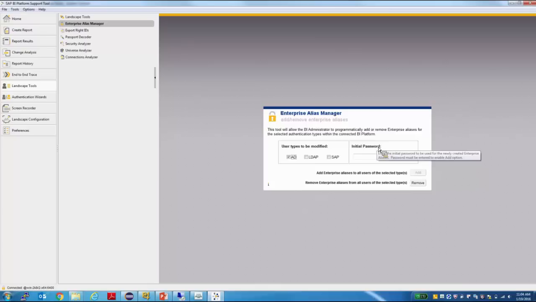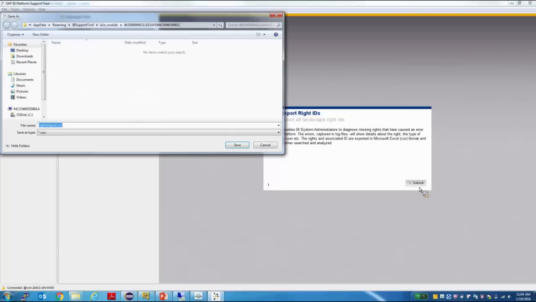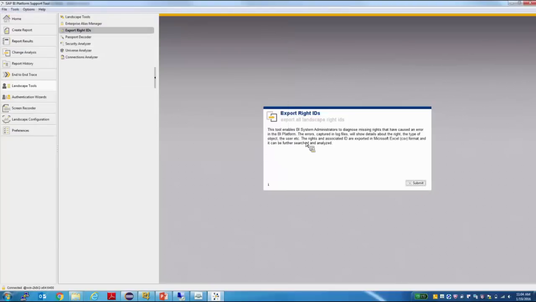Also, this is the one thing in the support tool currently that does make a modification to your CMS. Nothing else does. So please make sure that you know what you're doing here and you take backups of your CMS database. Export rights ID is a way for you to find an object in your BI landscape and then export all the user principals associated with that object. So we want to know what rights are set for a particular folder, for example.